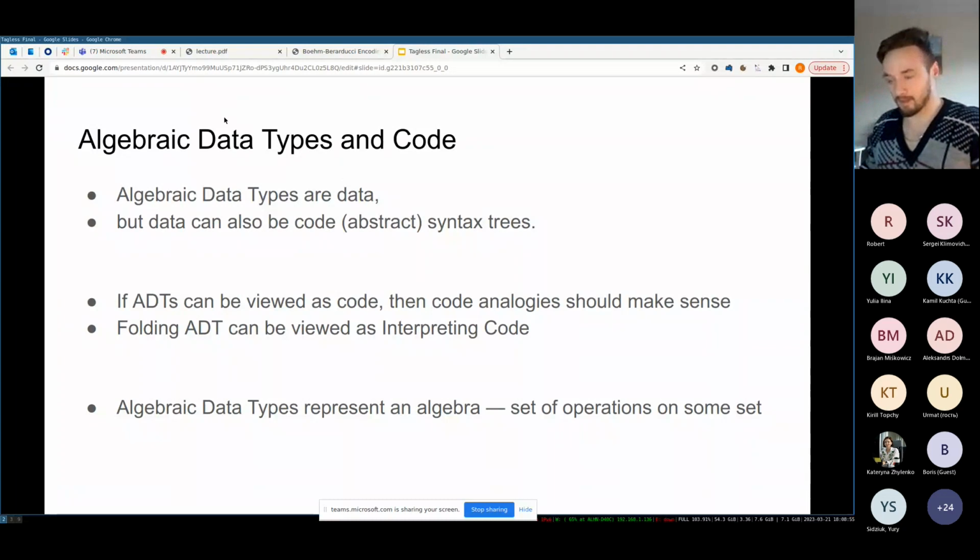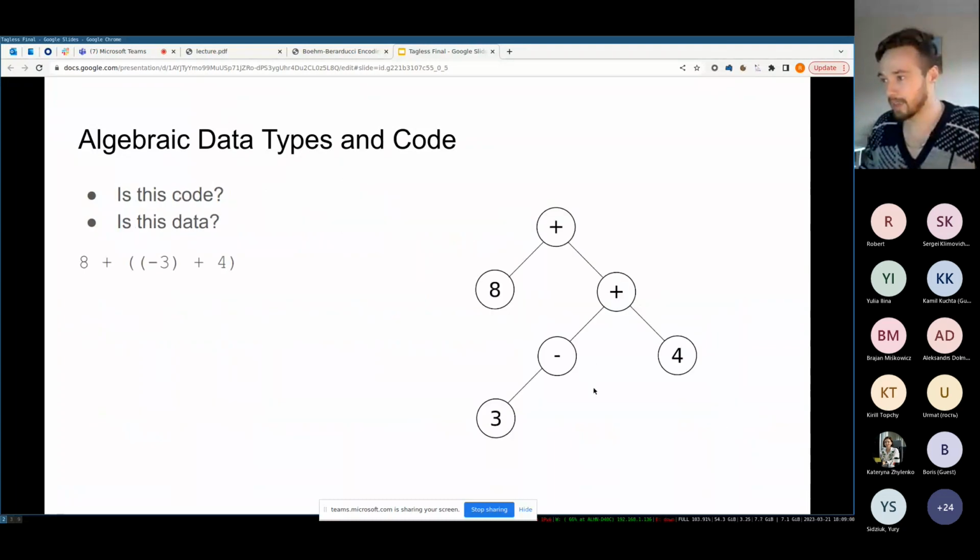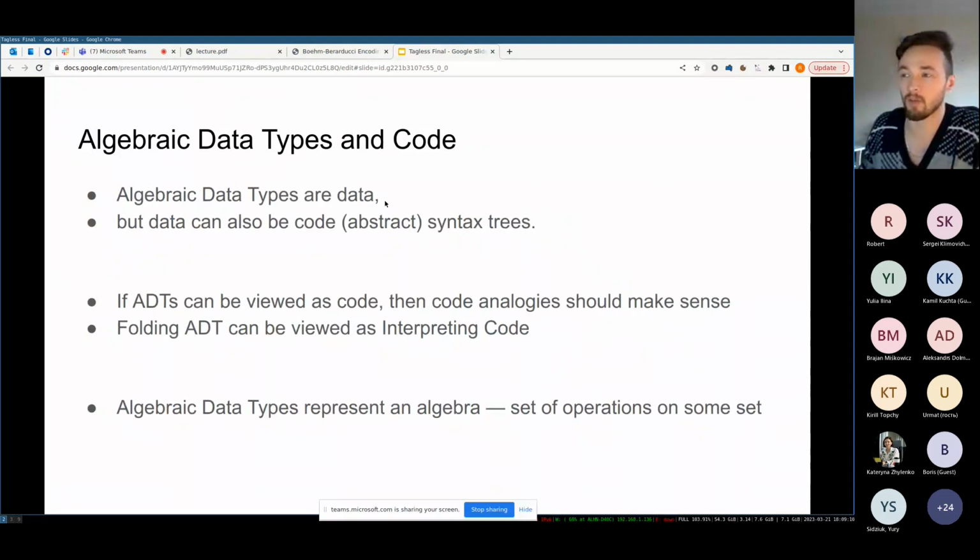So if we make an algebraic data type that represents this expression, then we have the data for the code that denotes this. So algebraic data types are data themselves, but if you look at them as syntax trees of expressions, then actually the expressions of data have the meaning of code.